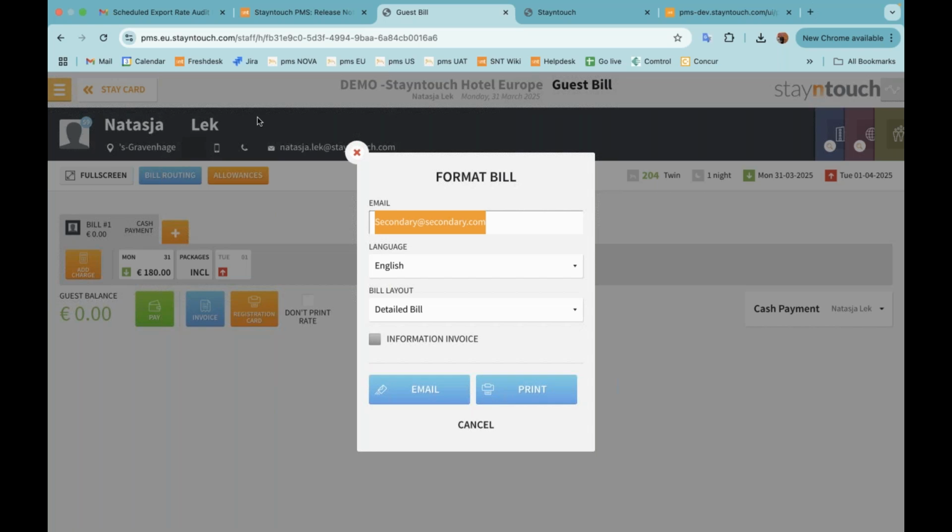Now, any updates on guest mobility or the kiosk, those will update the billing email address. So keep that in mind. All right, on to the next subject.